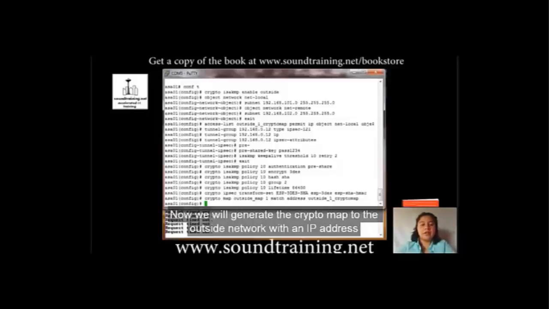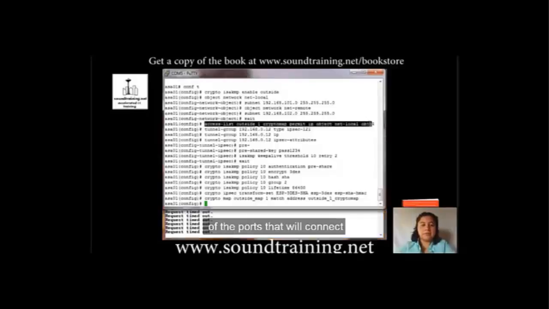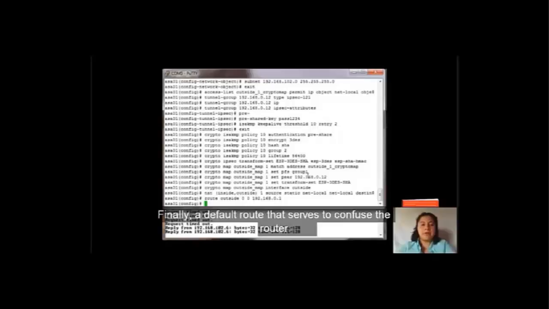Now, we will generate the crypto map to the outside network with the IP address of the port that will connect. Now, we must indicate that it should take into account the access list that we created earlier. Finally, a default route that serves to confuse the router and so not allow attacks directly. Finally, make a ping and the router is successfully connected.